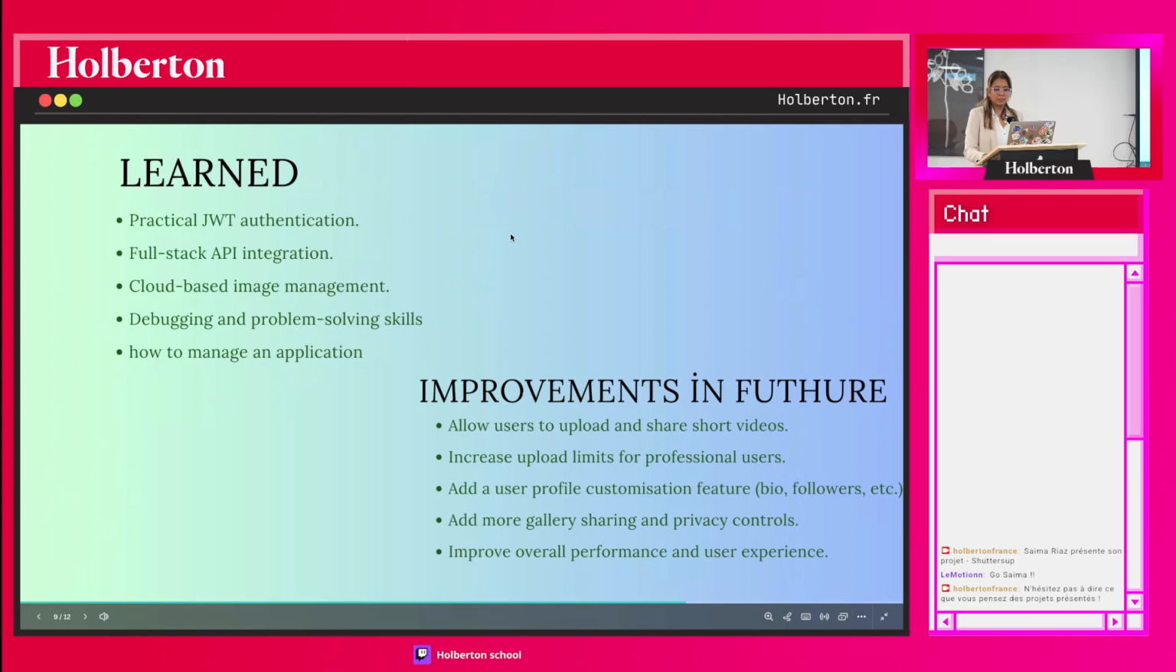Then there was a debugging problem and managing the application. The improvement in future that I want to share: right now this application is just for sharing an image, but I want to develop it more and make it for production, with videos and different filters. It's limited because right now the storage is not much, but in production I need to make more storage, and I want to make more privacy for sharing.